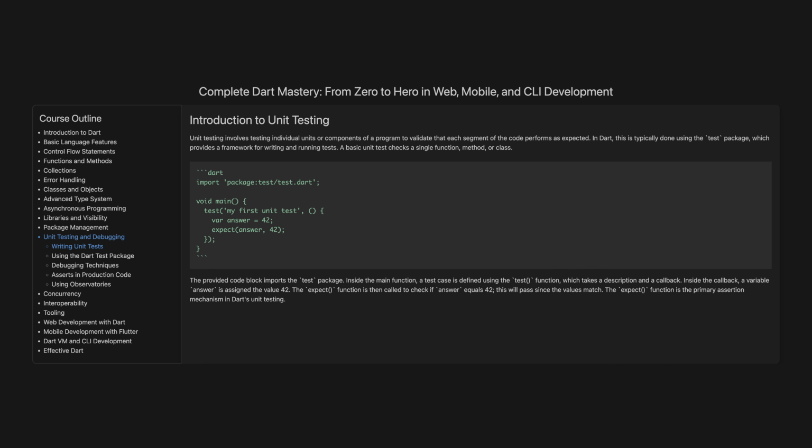Inside the main function, a test case is defined using the test function, which takes a description and a callback. Inside the callback, a variable answer is assigned the value 42. The expect function is then called to check if answer equals 42. This will pass since the values match. The expect function is the primary assertion mechanism in Dart's unit testing.